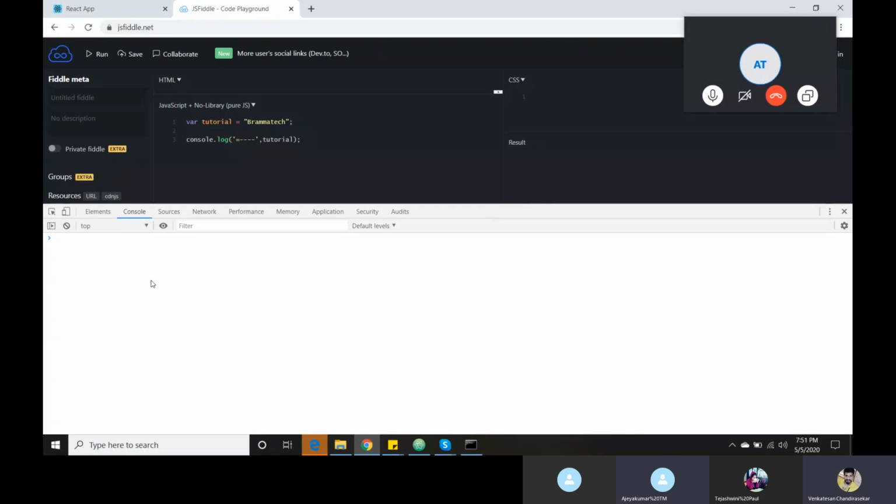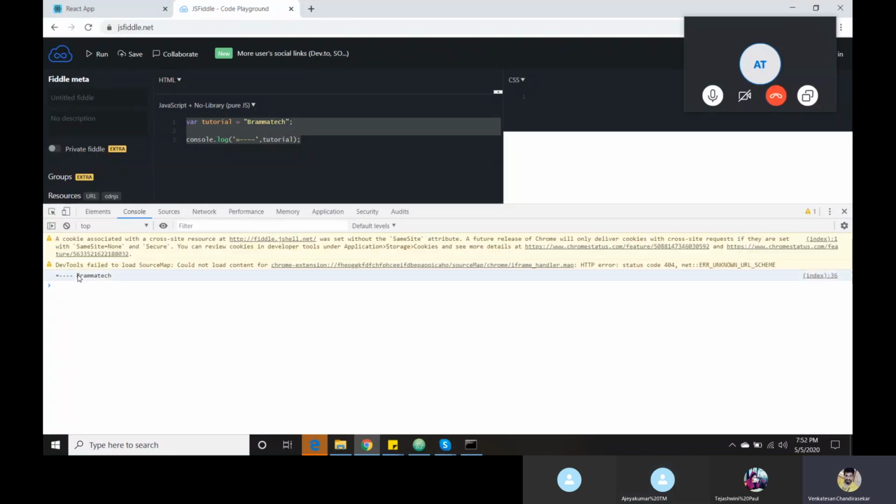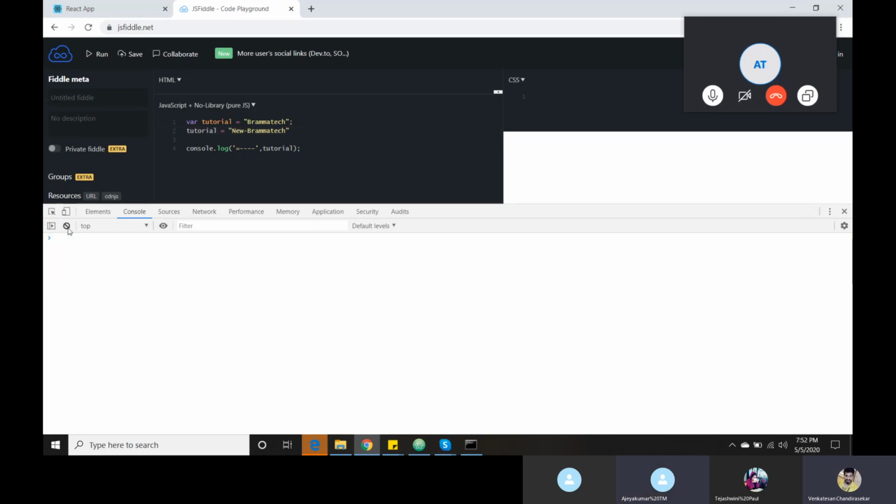Okay, now it's fine. This is my scope. Then I need to run the run command. It will give Brahmatic. Fine. Now I am going to change my tutorial name to new Brahmatic. Now I have changed my tutorial name, what will it return? Any guess? New Brahmatic.